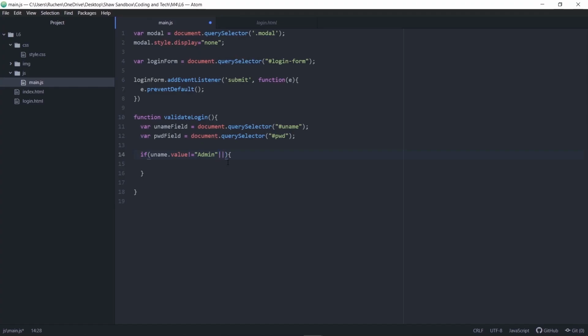Okay, so and if the pwd field dot value is also not equal to 1 2 3 4 5 6, then do this: grab that modal, the modal that's going to be the pop-up of course, and then set the style on this modal to display, which is equal to block. And then I'll just end this off over here and I'll save this.